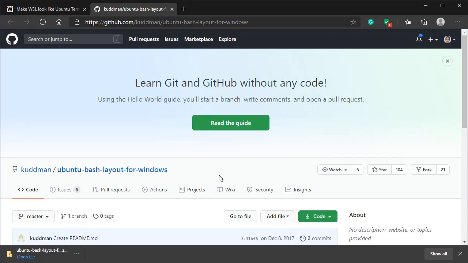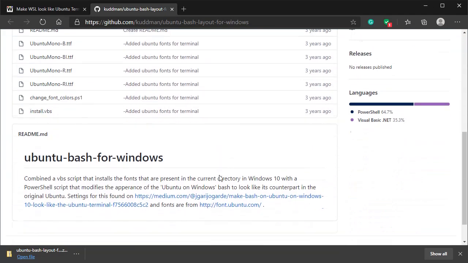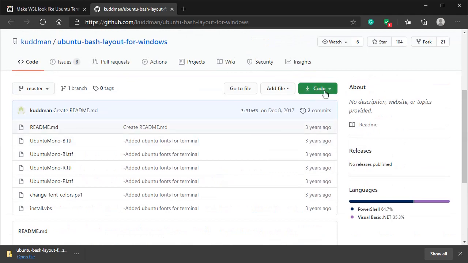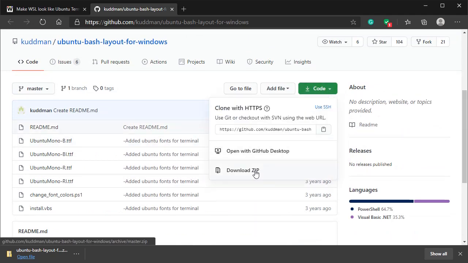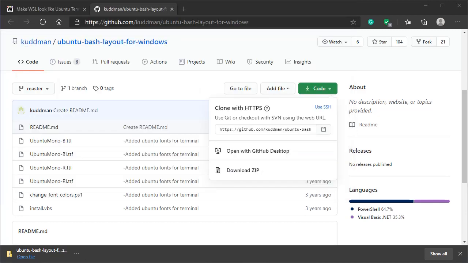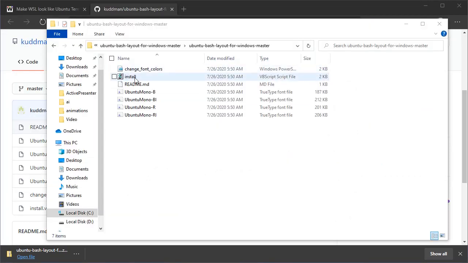The Bash shell you get is not similar to the actual Bash shell you find in Ubuntu. You can make it look the same as the actual Ubuntu Bash shell by installing the following files on your computer. Go to this GitHub page, and download all files as a zip file. Then extract all and then install the files.